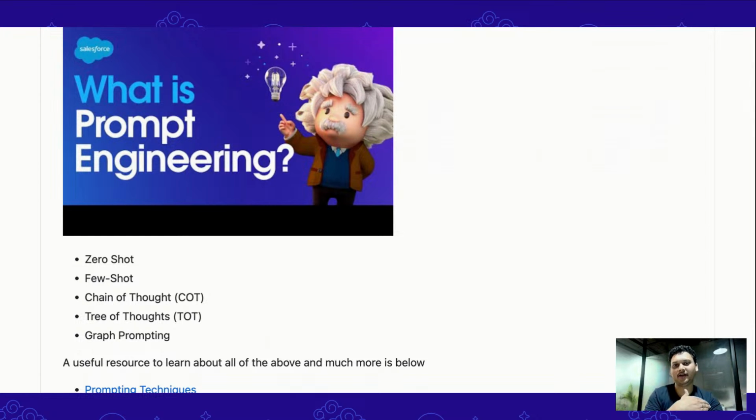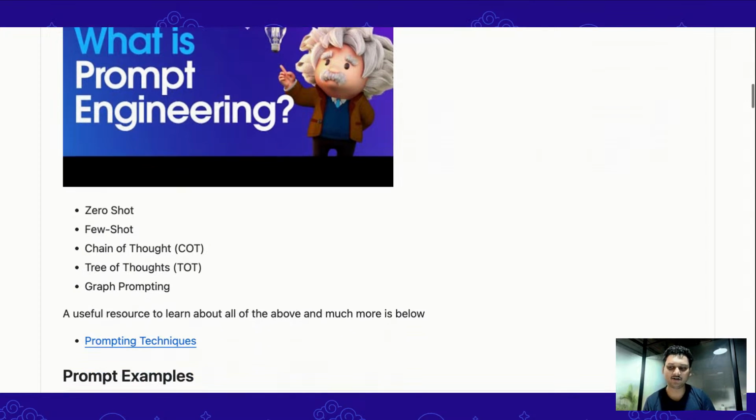Now there are a few more techniques here, like few shot prompting, where you provide a few examples to large language models, and then based on those examples, the large language model is able to reason out and give you better responses. So that's one of the techniques. There are more techniques here, like chain of thoughts, tree of thoughts, graph prompting, a lot of things.